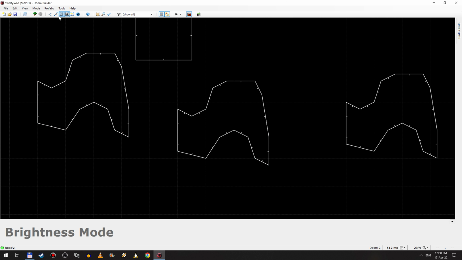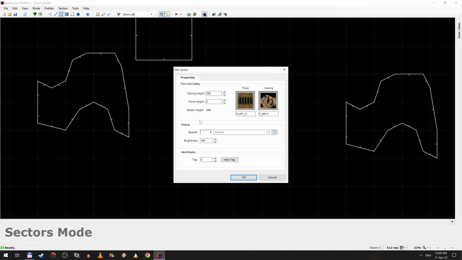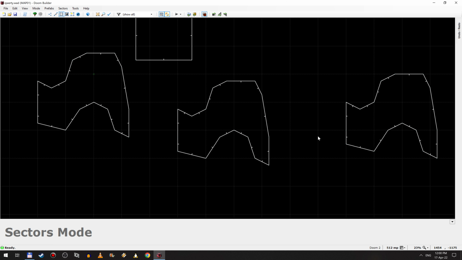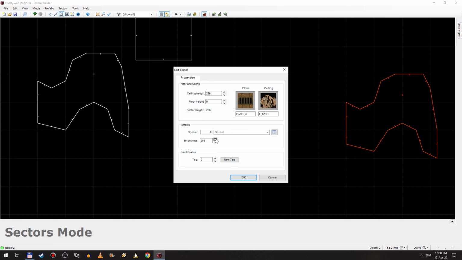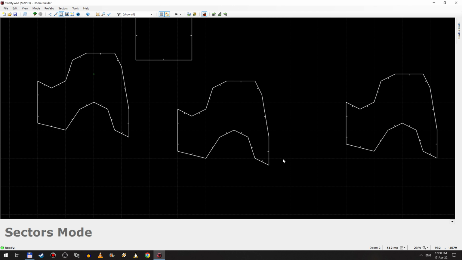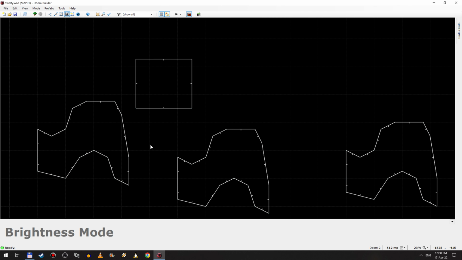This is good because you know what I used to do. I used to use the sector mode, right click and change brightness. And then right click on that and change brightness. God damn it, I didn't know that. I didn't know the basics. See, I'm also learning. Because now here you hold the right mouse button and you even see.